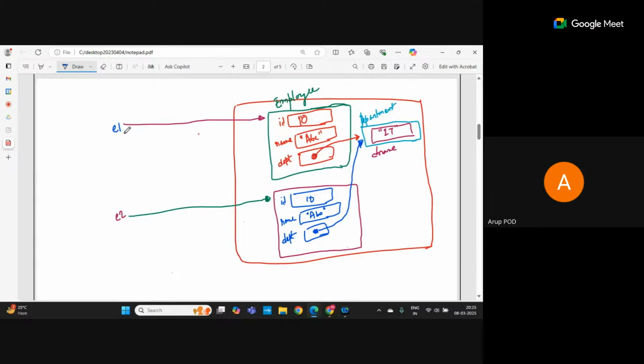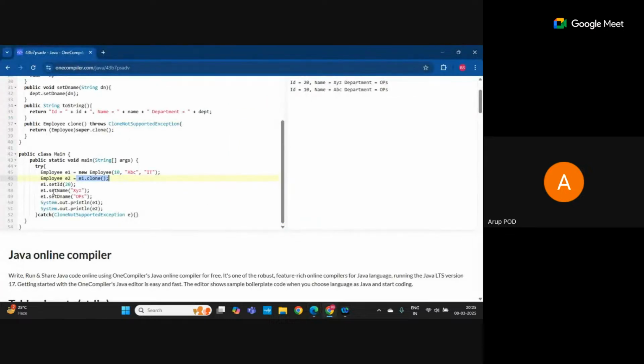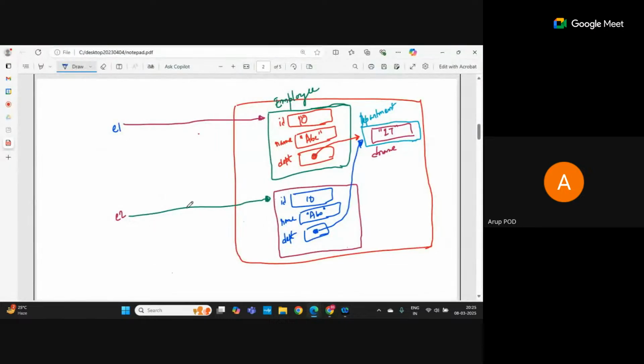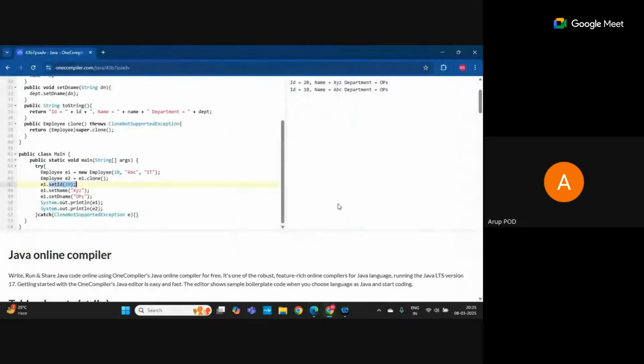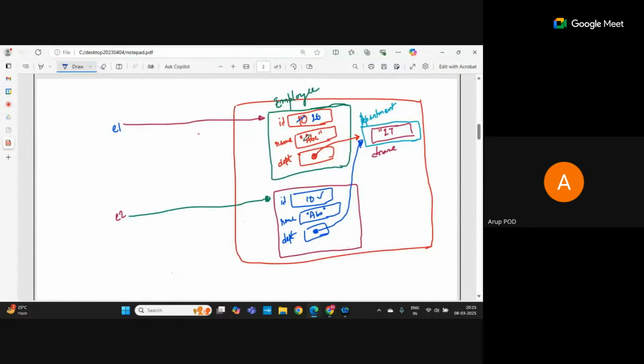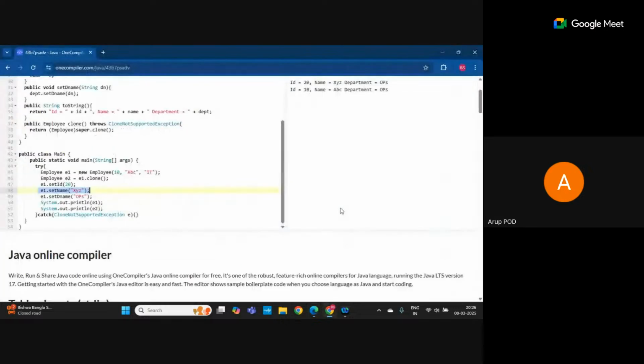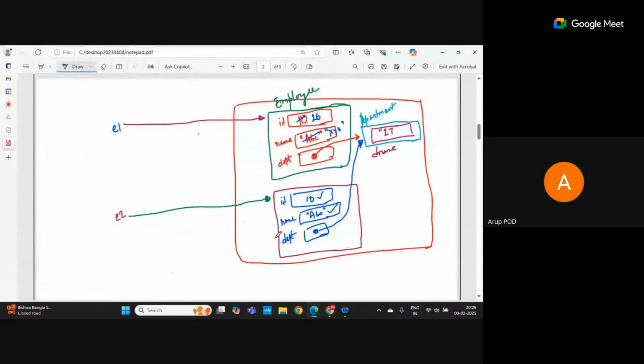If I do a set with E1, so I say set ID to 20, I don't have a problem. E1 is getting 20, so E2 is still 10. This is correct. Then if I say set name XYZ, this is getting changed to XYZ, but here I don't have any change. It's okay. It's a deep copy. Now if I say set DPT name to ops, this is basically pointing to this memory, so this is getting changed to ops, right?